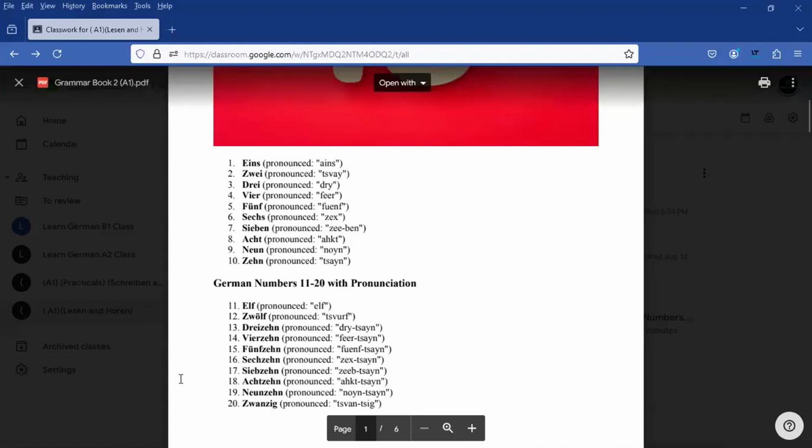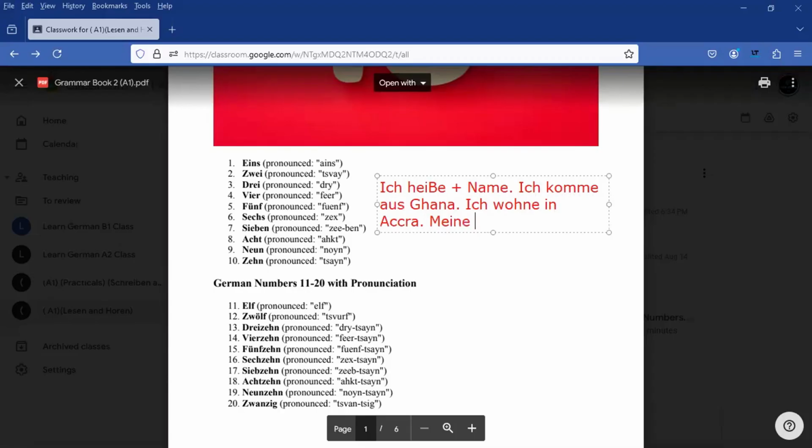Okay, good. So now it means that you can introduce yourself with your name, plus your name. You can say where you come from, ich komme aus plus your country. You can say the place that you stay, ich wohne in plus your town. And now you can say your telephone number, right? So at this stage of the class, you should be able to say these things freely, right?